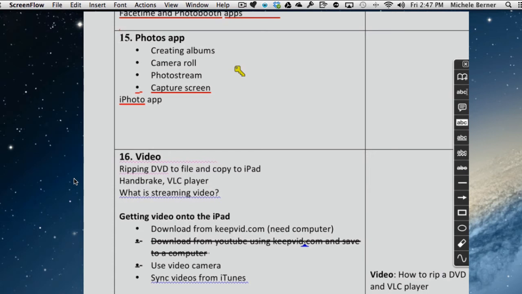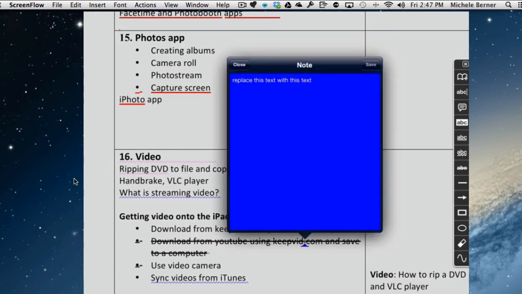So that when you come back and look at it, you've crossed this one out, and then you tap on that. This is the text that replaces that text. And close.